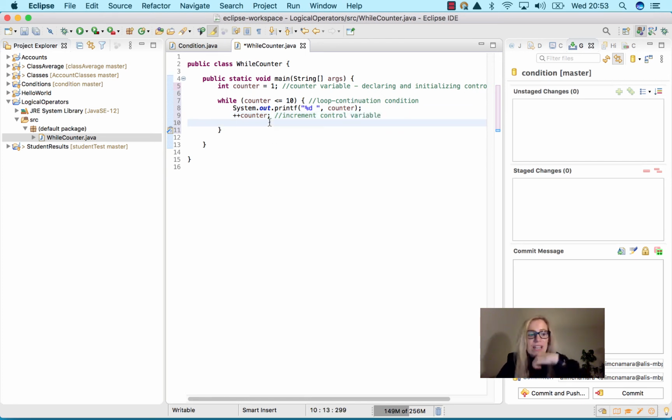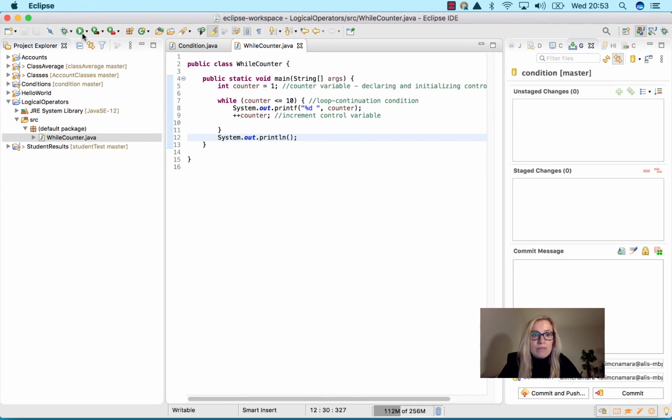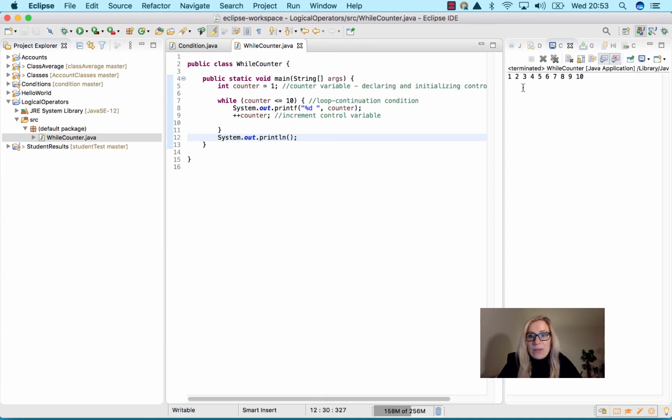Now, what we can do if we want to as well is print out a separate line each time. Yeah, I think we might do that. Print a line, just an empty line. Okay, save. Debug. And 1, 2, 3, 4, 5, 6, 7, 8, 9, 10.